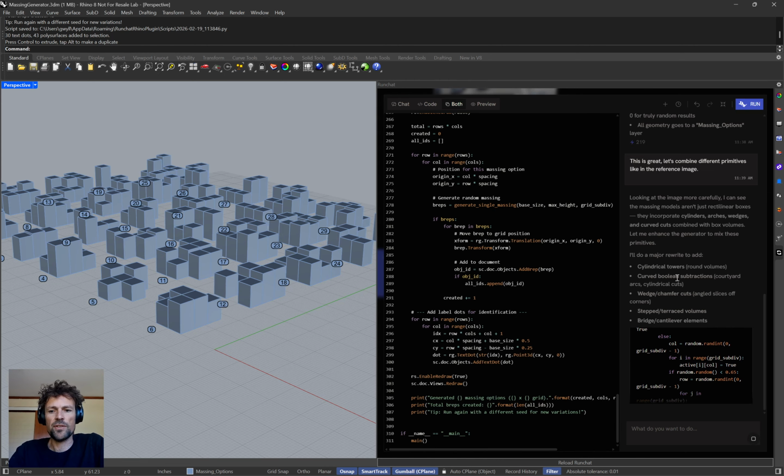It looks like in this case what I've asked for is significant enough that it's just going to rewrite the whole script. That's also fine.